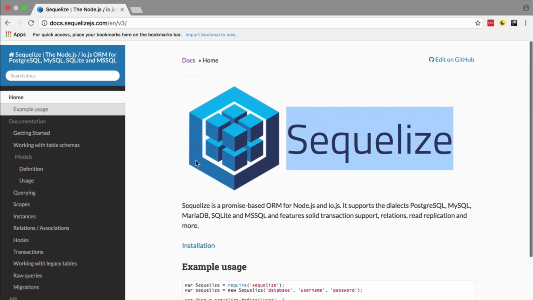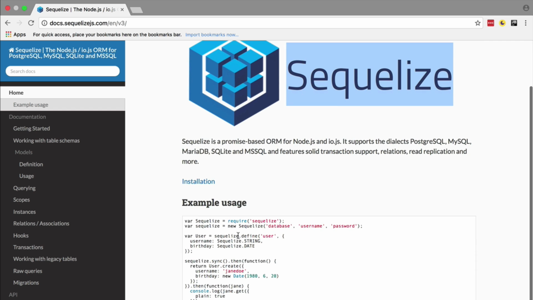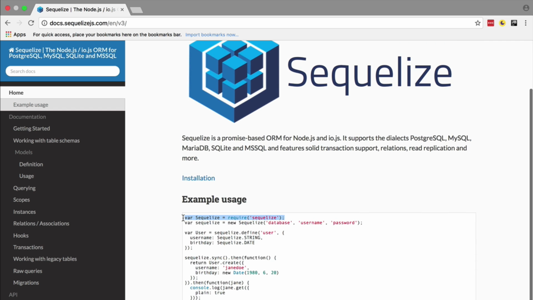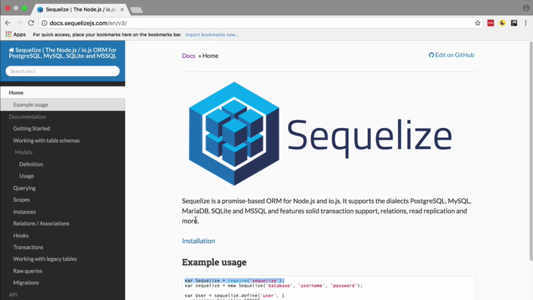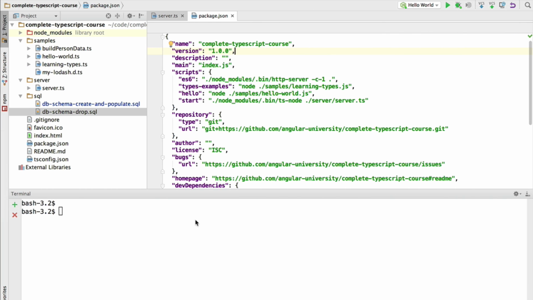So we have here in the Sequelize page examples of how to use it in plain Node.js. What we're going to do is we're going to write all our queries in TypeScript and take advantage as much as possible of the type safety of our program. So in order to install Sequelize, the first thing that we need to do is we need to npm install it. So this is not a development dependency, this is really a runtime dependency. So we're going to install it with the -S flag.